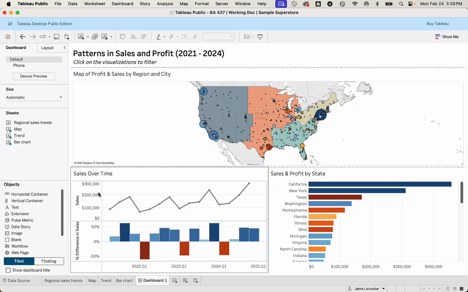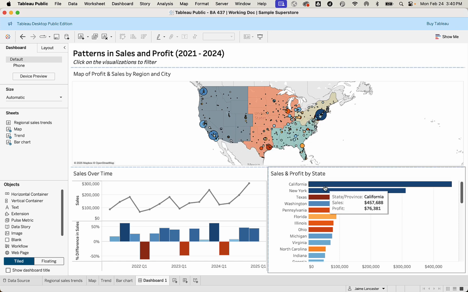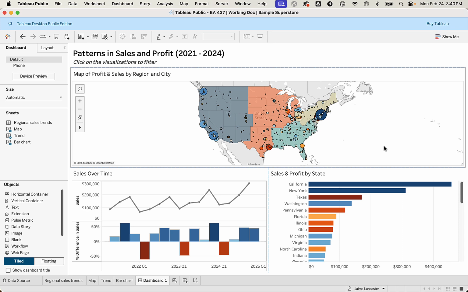All right, and I'm just going to make sure that my tooltips look good. They're okay. Sales over profit. Perfect. Okay. All right. Nicely done. First dashboard. Now you're ready to go.